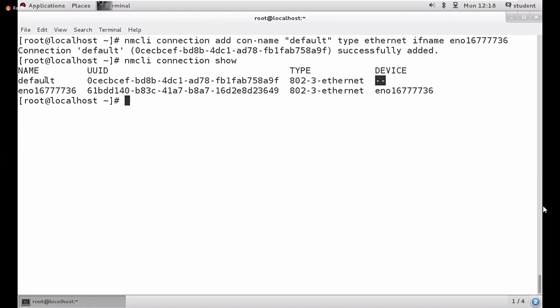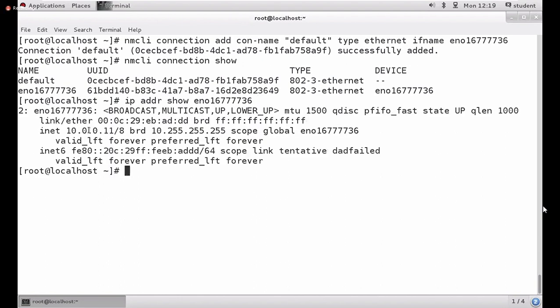How do we need to activate this default profile? Now the device is connected to the system default profile EN016777736. Just now we created one profile called default. Now we need to activate this default profile. So how to activate the default profile? Let's check the current profile IP address. 10.0.0.11 is the current profile IP address, right? And now nmcli connection up default, simple.